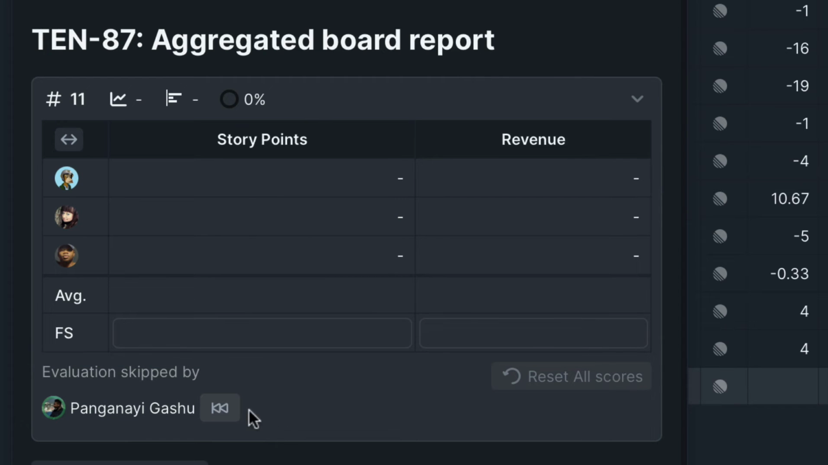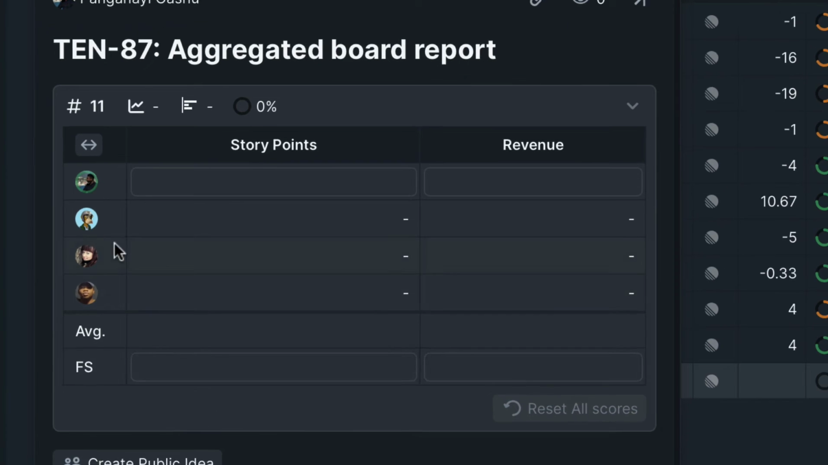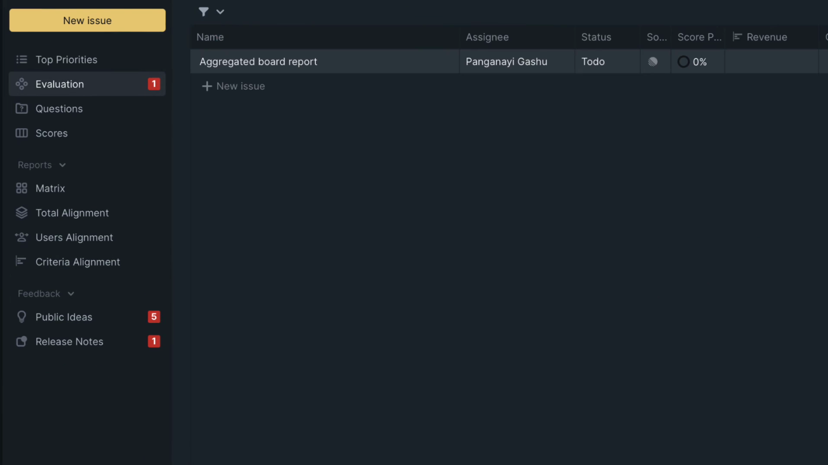Over here, you can see the people who skipped evaluating an issue. If you're part of them, you can click here to resume evaluation of that issue. The issue will be moved back to the evaluation page.